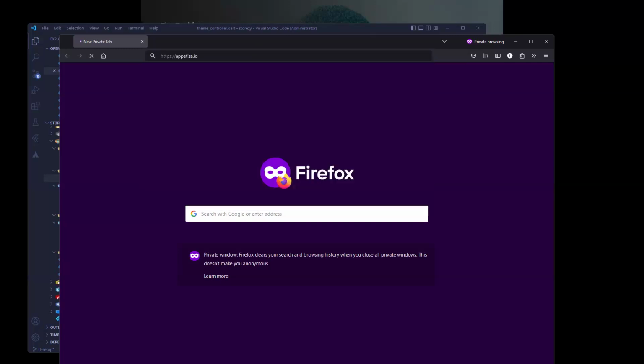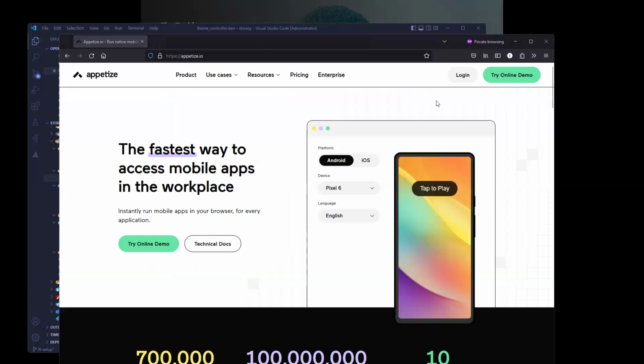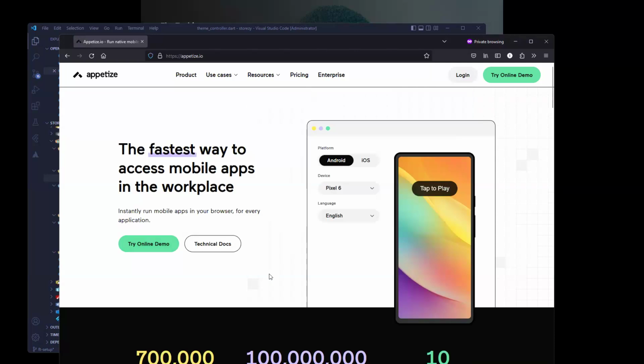So appetize.io, that's the website. I believe you can see my browser, right? So this is appetize.io. I don't think I have an account, but basically what you do is upload. You can upload your APK. If you're using Flutter, once you're done, Flutter creates an app, or I think create APK, if I'm not mistaken. I kind of mix it up a bit. So once you get the APK file, you can just upload it.